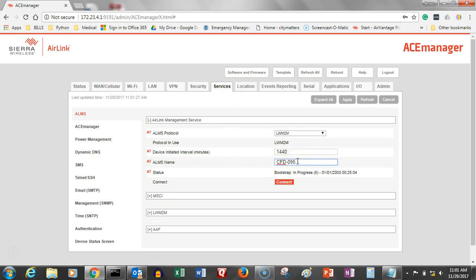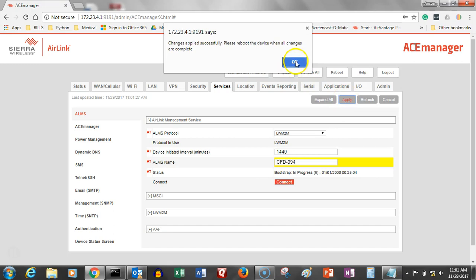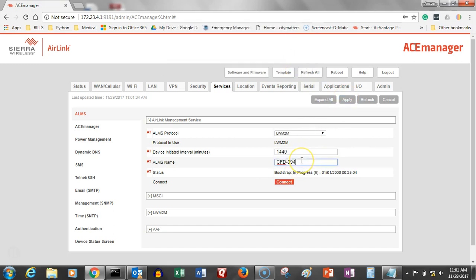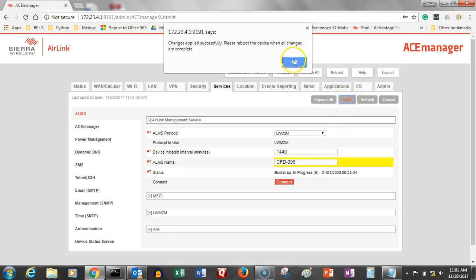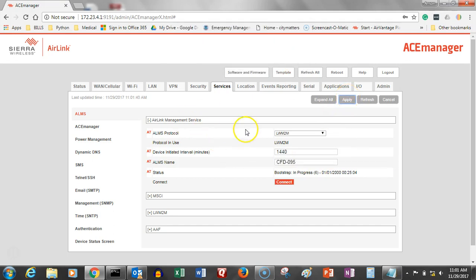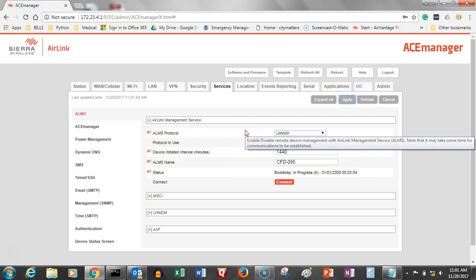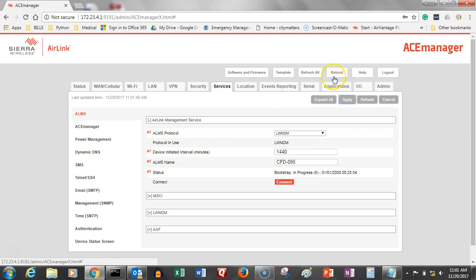So when you change this, let's say we change this to 94. You hit apply, you hit OK. Okay, we're going to change it back to 95 though. Once you do that, you reboot the modem to make sure that all of your changes have taken place. That's how you load a template.